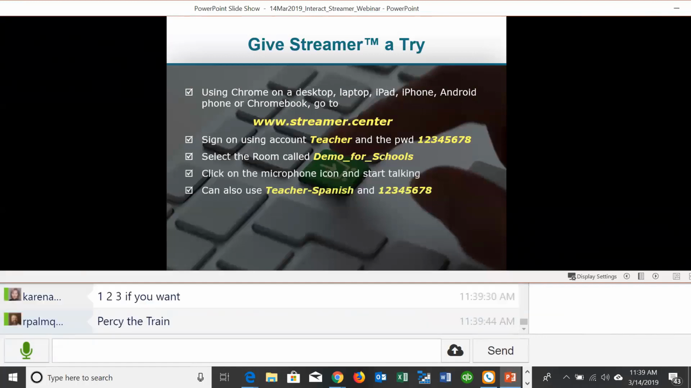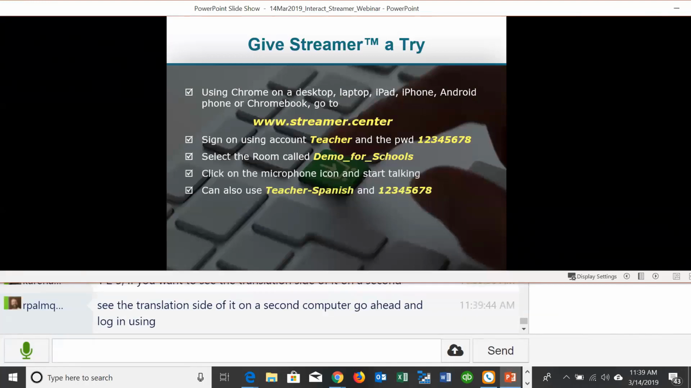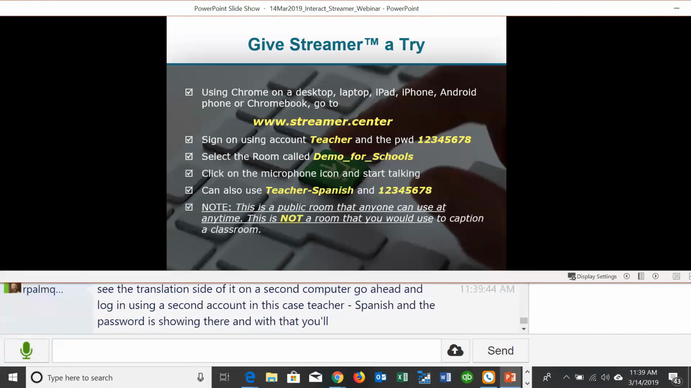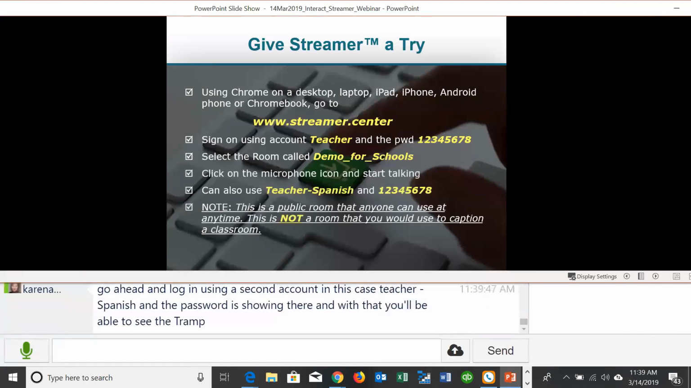If you want to see the translation side of it on a second computer, go ahead and log in using a second account, in this case teacher-Spanish, and the password is shown there. With that, you'll be able to see the translation occurring.